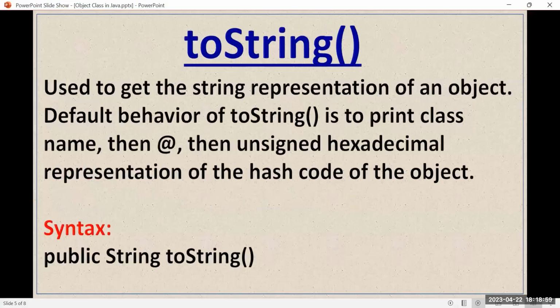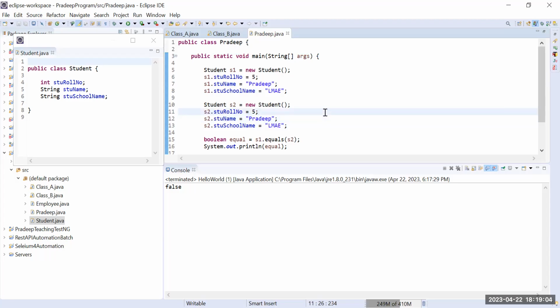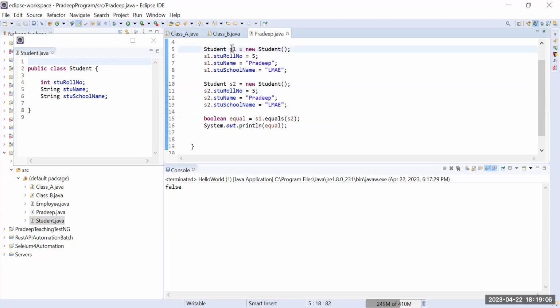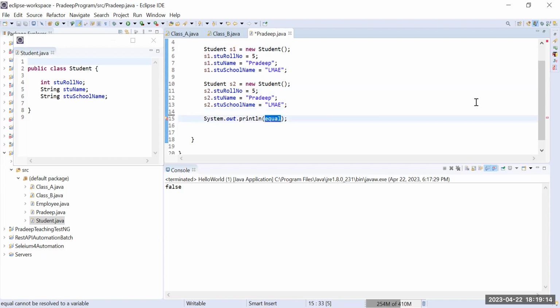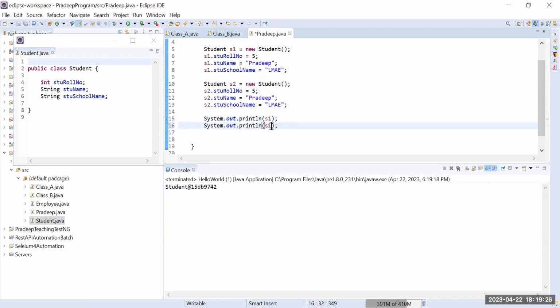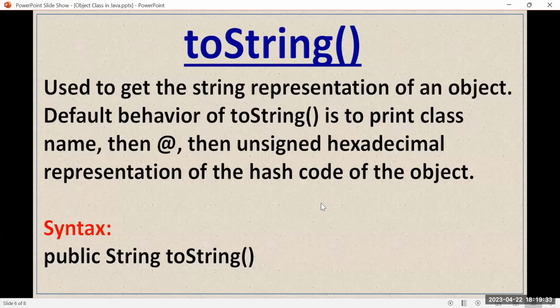Now the third important method is called the toString method. What is the use of the toString method? Whenever I'm creating an object, let me take the example of S1. I created the S1 object, I created the S2 object. So let me try to print the S1 object. When I'm trying to print the S1 object, it will run and print something like that. And let me try to print the S2 object also. Whenever I'm trying to print the S1 object or S2 object, it is actually not giving any meaningful information. So what does this toString method return?